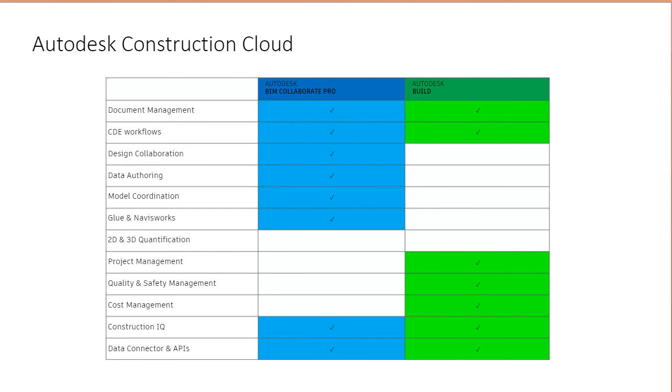It can get you that first step into paperless, getting drawings out to the field very easily, creating issues, creating markups, those types of things. But it's missing the RFIs, the submittals, the checklists, the punch list, those types of things. Build really shines for construction administration.